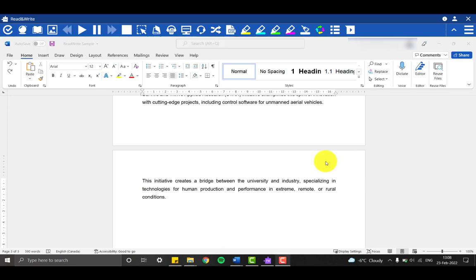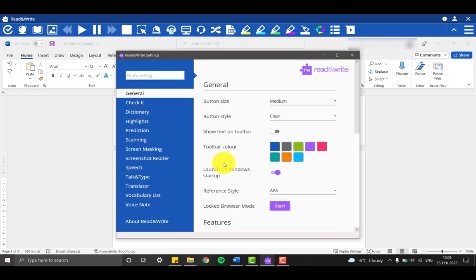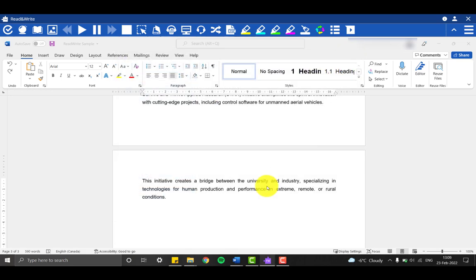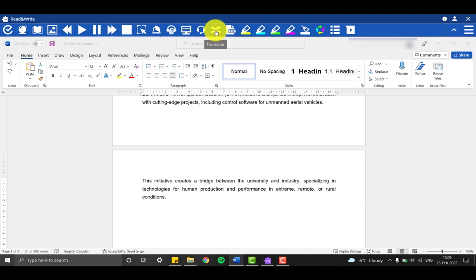The Translator tool allows you to highlight a portion of a text and it translates it into another language. First, the original language and the language to which the text should be translated should be specified in settings. The translation opens in a browser window.